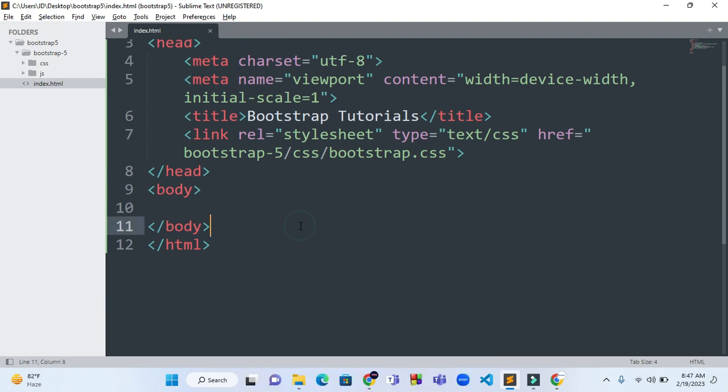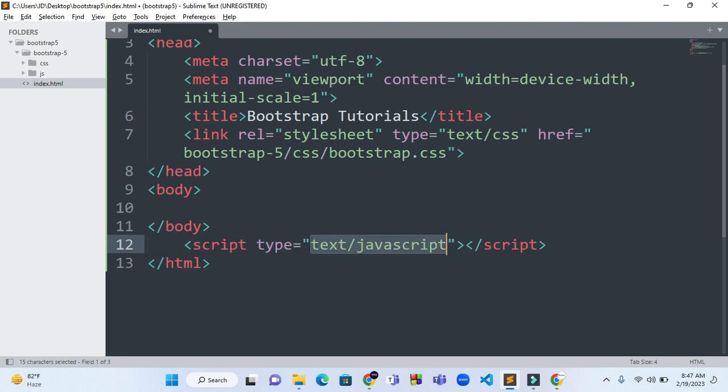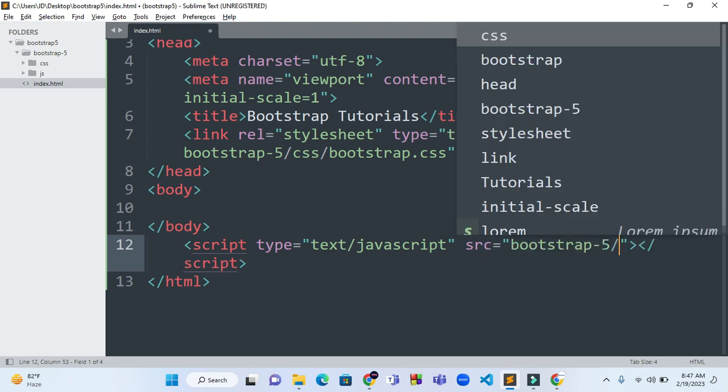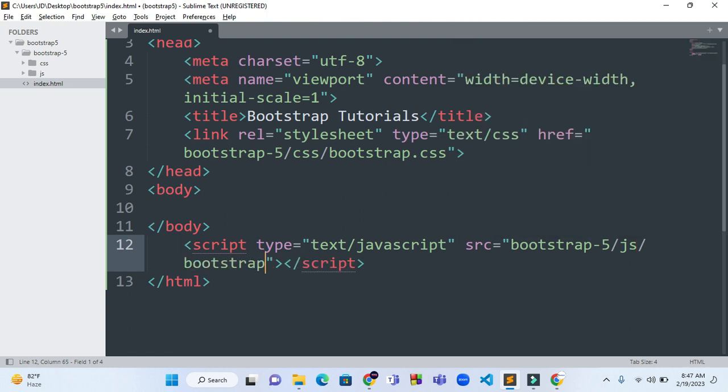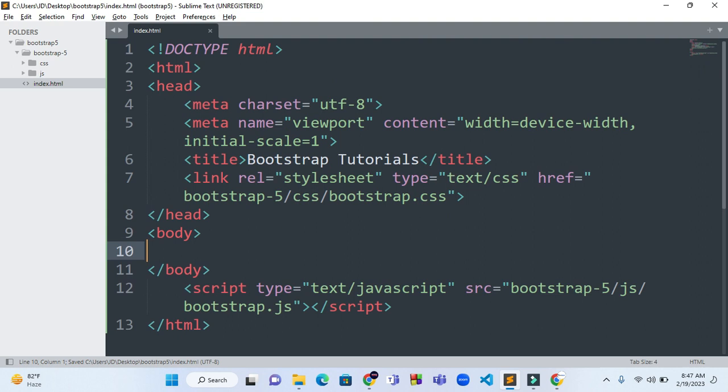Then I'll also include the JavaScript tag, so I'll use the script tag over here. Then I'll look for the directory. So once again, the directory has to be accurate. This time I'll go into the JS folder, then I'll go for bootstrap.js. You see, so with this we have our environment set up for this particular file. We have the Bootstrap included over here.